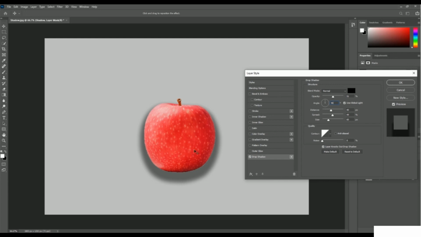And if you want to increase the distance of this drop shadow from the apple, then you can increase the distance from here. Okay, so right now I have 191 pixel and the drop shadow is placed over here, but it doesn't really seem good. So let's reduce the distance. Okay, 55 pixel is really good. Okay, so you can take a look. We have a perfect drop shadow in this image, and let me click OK.